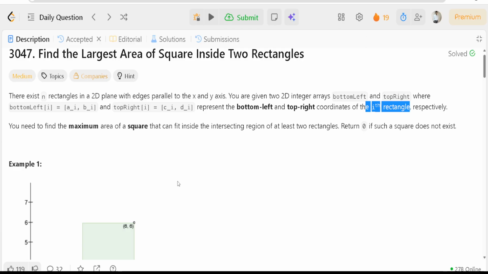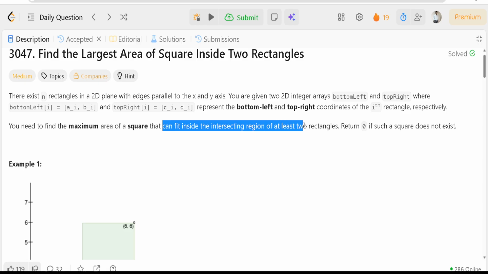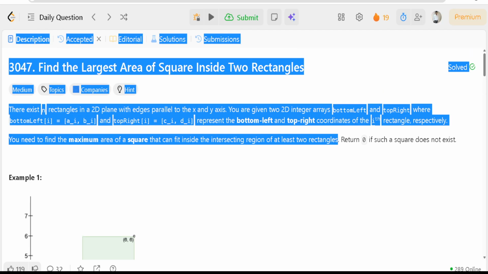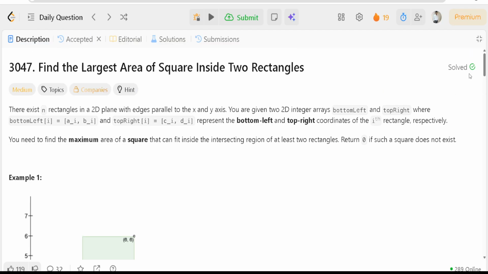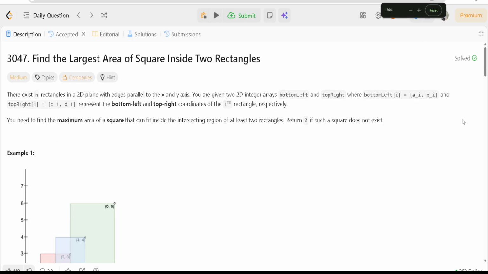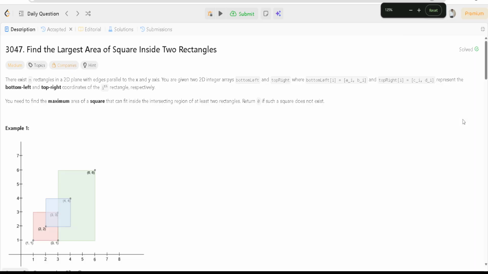So you need to find the maximum area of a square that can fit inside the intersecting region of the two rectangles, and we have to return 0 if it is not possible. Okay, so let's come back to the diagram and then we'll understand.